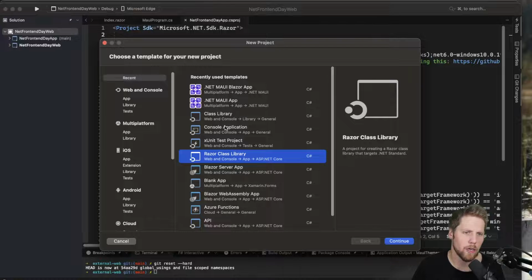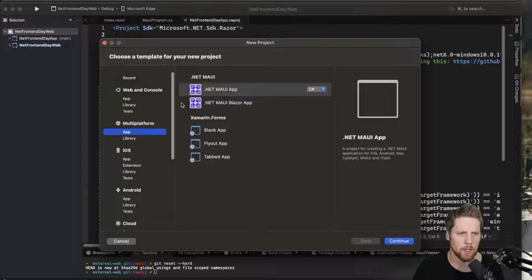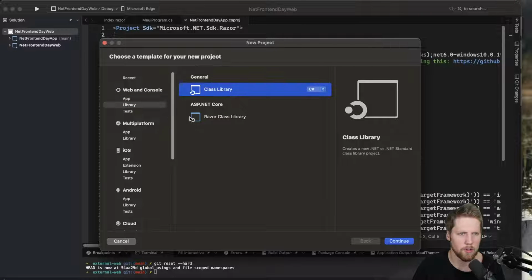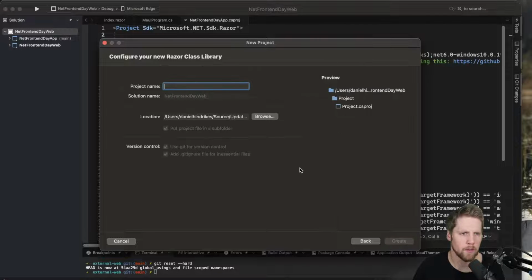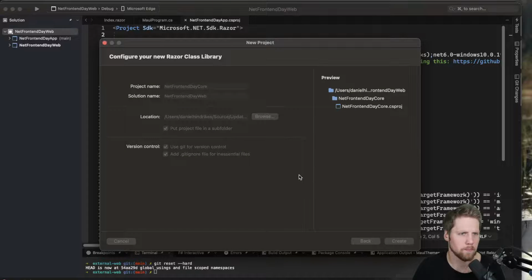Should not be an ordinary class library, should not be a .NET MAUI class library, because I think that is also something you can do. Not here, okay, strange. I think they had that before, but that was maybe another version of Visual Studio. So we target .NET 6 again. We should not add support for pages and views, because Blazor has components, not pages and not views. So, not front and the core, for example, because we will have our core logic here.